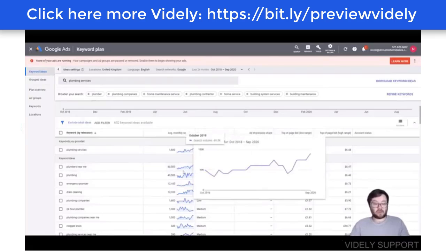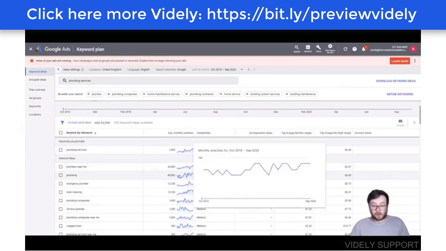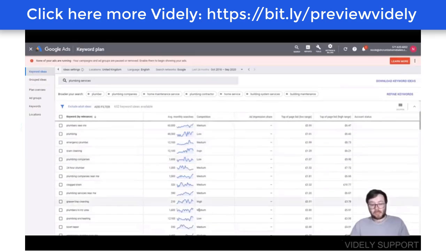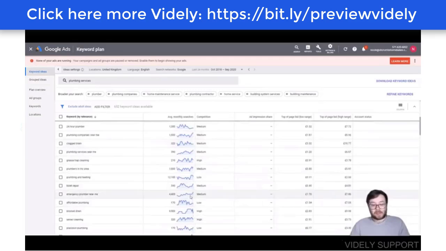But you can also see that plumbers near me, which is often used in comparison sites or what not, are utilizing this tool. Just a general keyword, plumbing. So all of these keywords, if we look at the majority of it, you can actually see that plumbing services is on a rise.